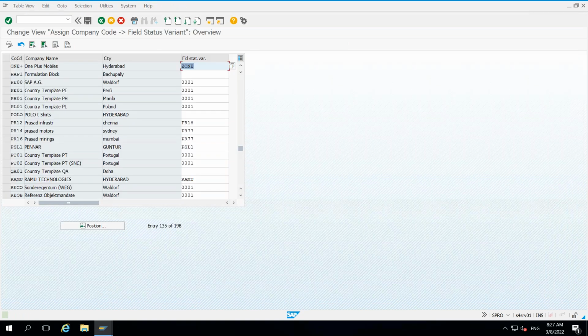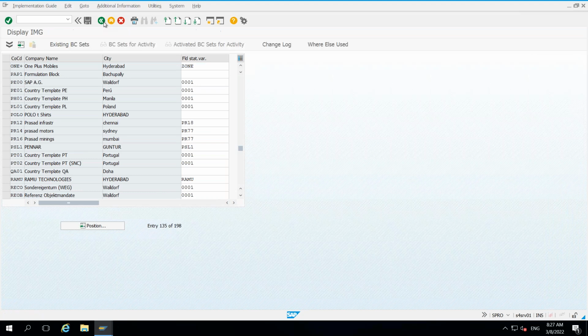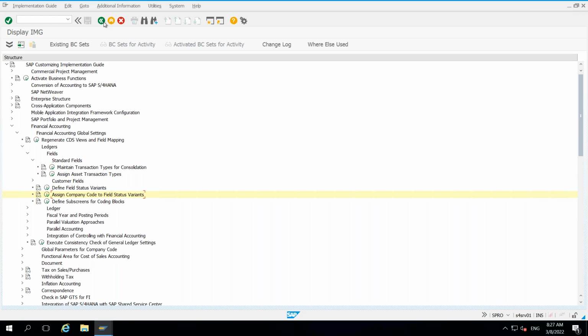Save. Assigned. So now the prerequisites to create a GL master data we have completed. In how many segments do we create? In 2 segments a GL account can be created. One is the chart of account segment and the other is the company code segment. So now let us see these segments.